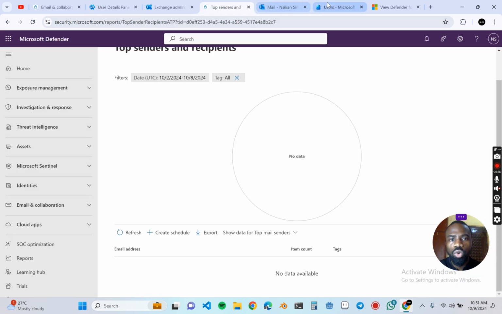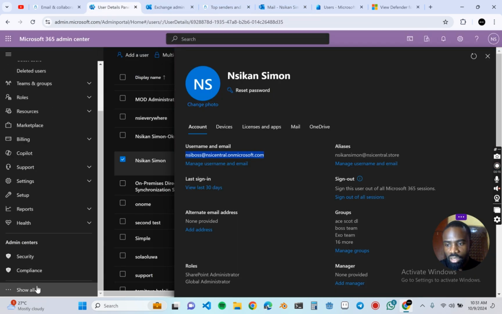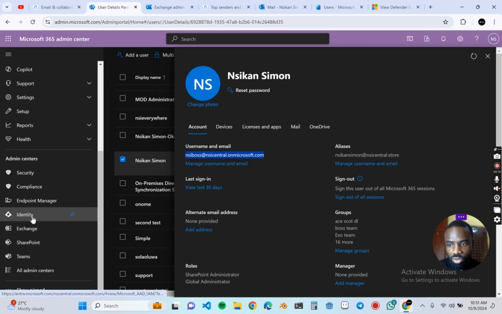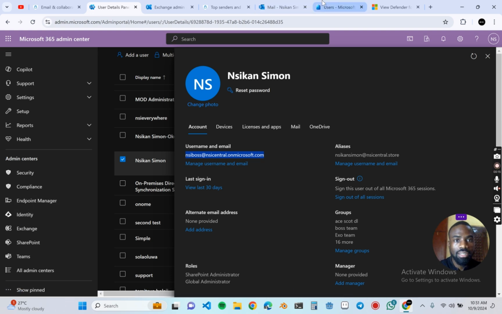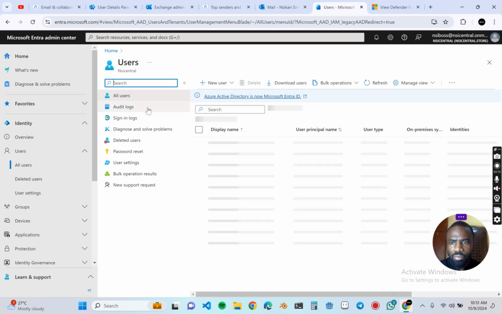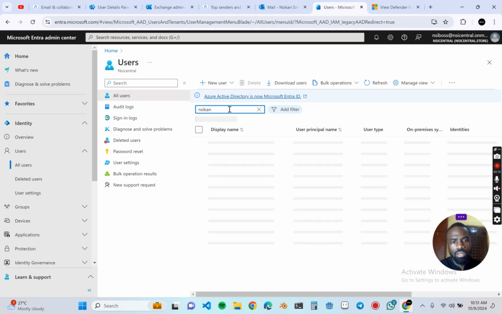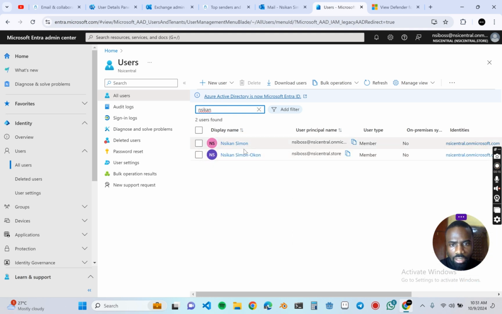So we need to go over to the identity portal immediately and go over to users. So if you want to get to the identity portal, you can just come here, show all. I've opened all the tabs so that it's just quick. Click on identity, come over to the identity portal, click on all users. Now we need to find that particular user, and this is the user that I'm suspecting. Take for example, is a top sender on the tenant.